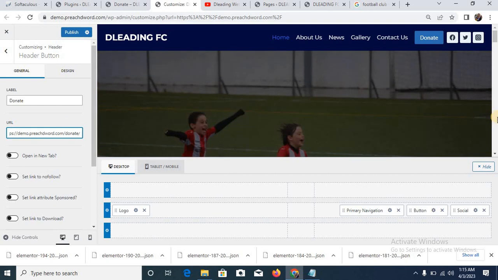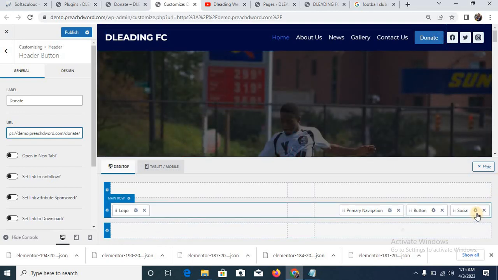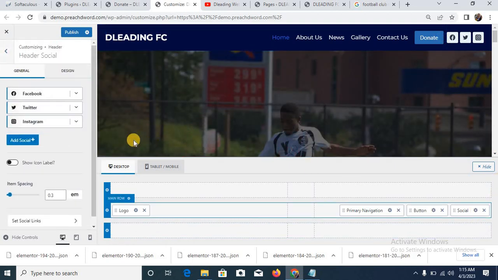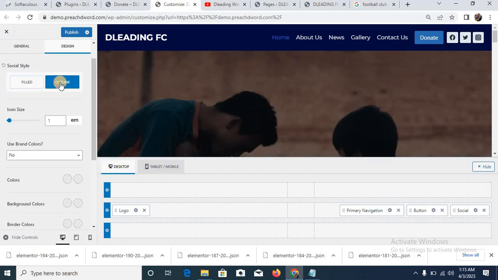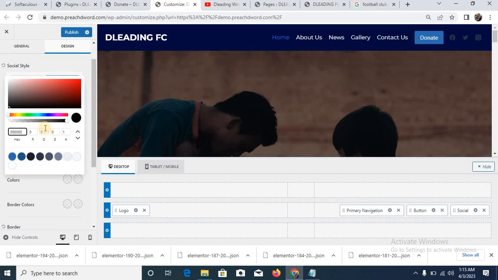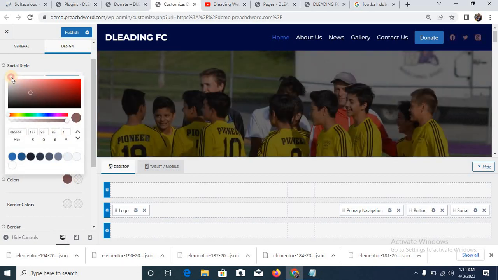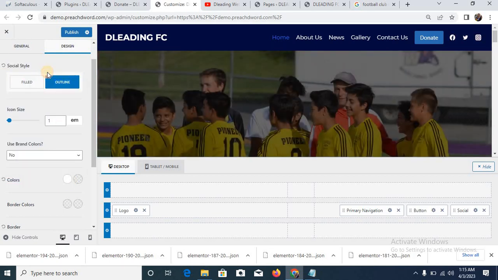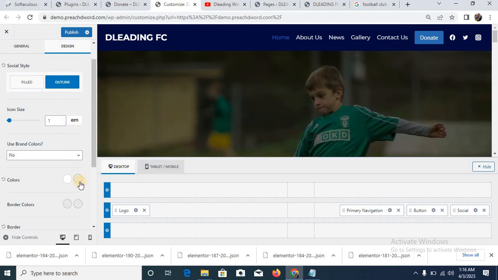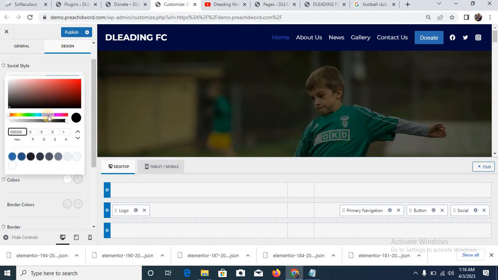And come to this icon here. You can click on this pencil here, or click on this star button here and come to design, make it outline and make it white. Color, make it white, and overlay, you can make it blue.